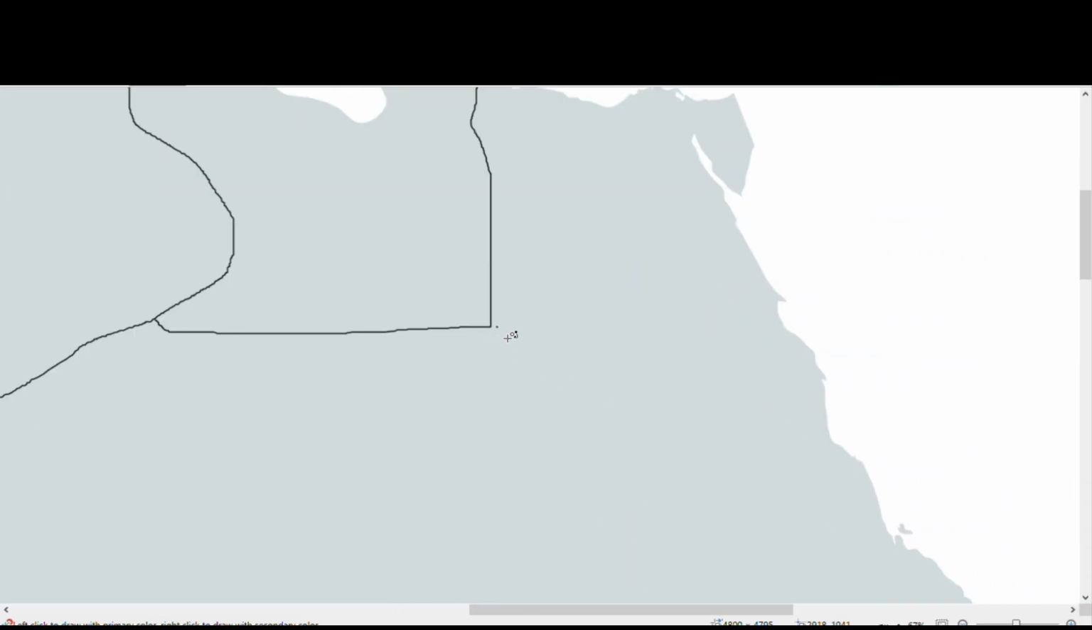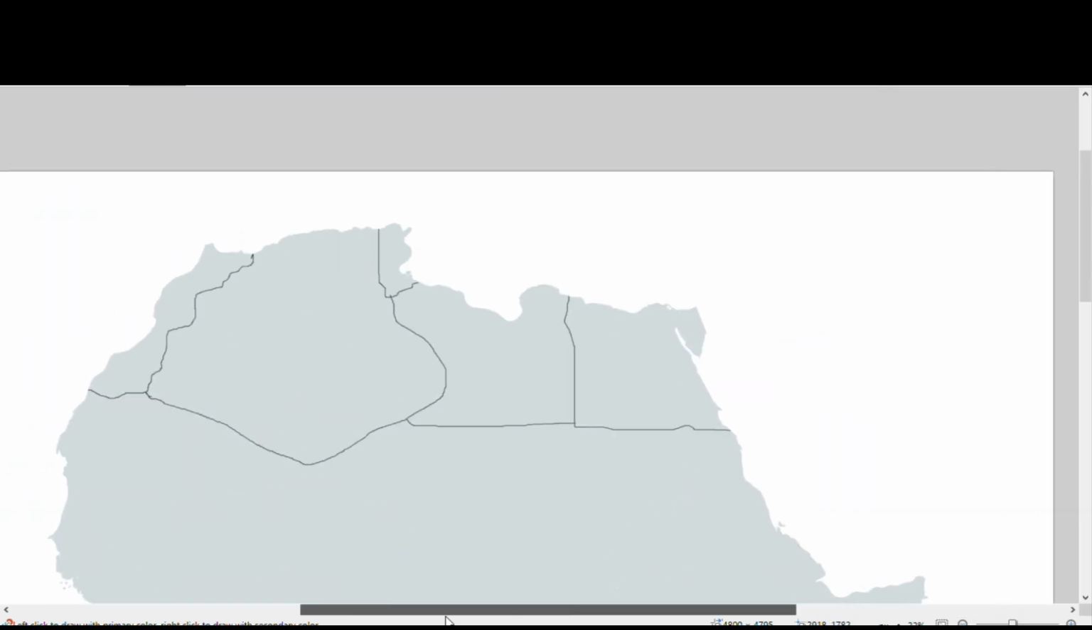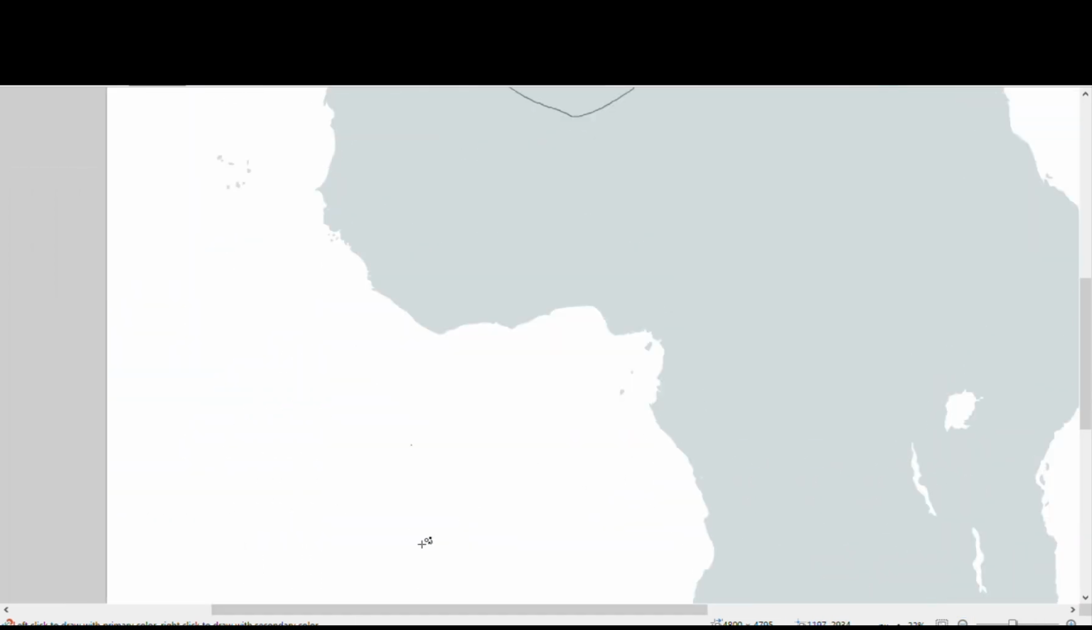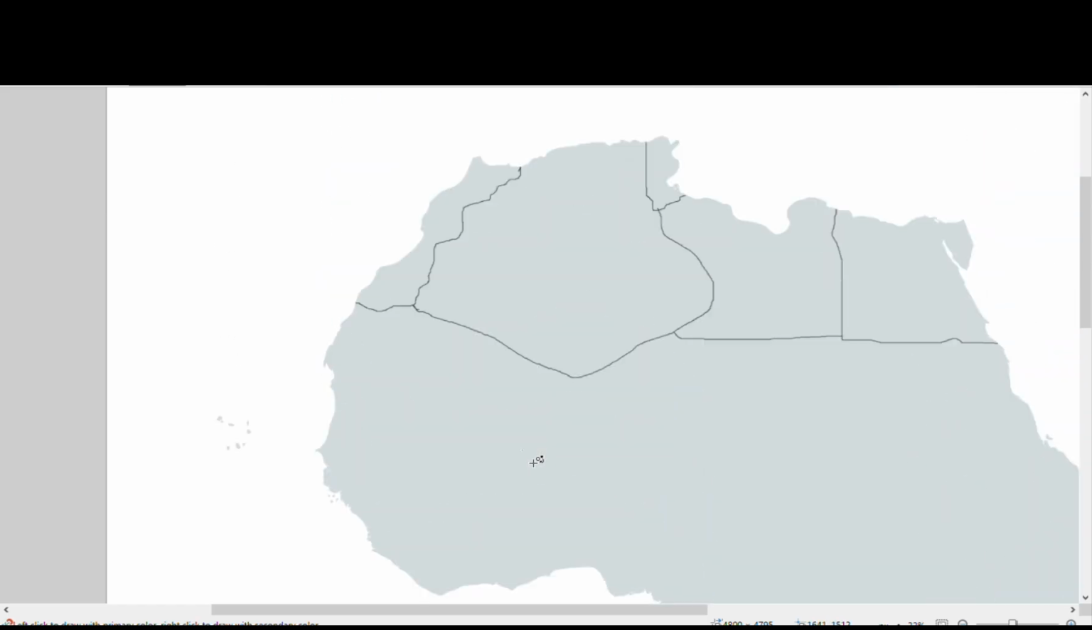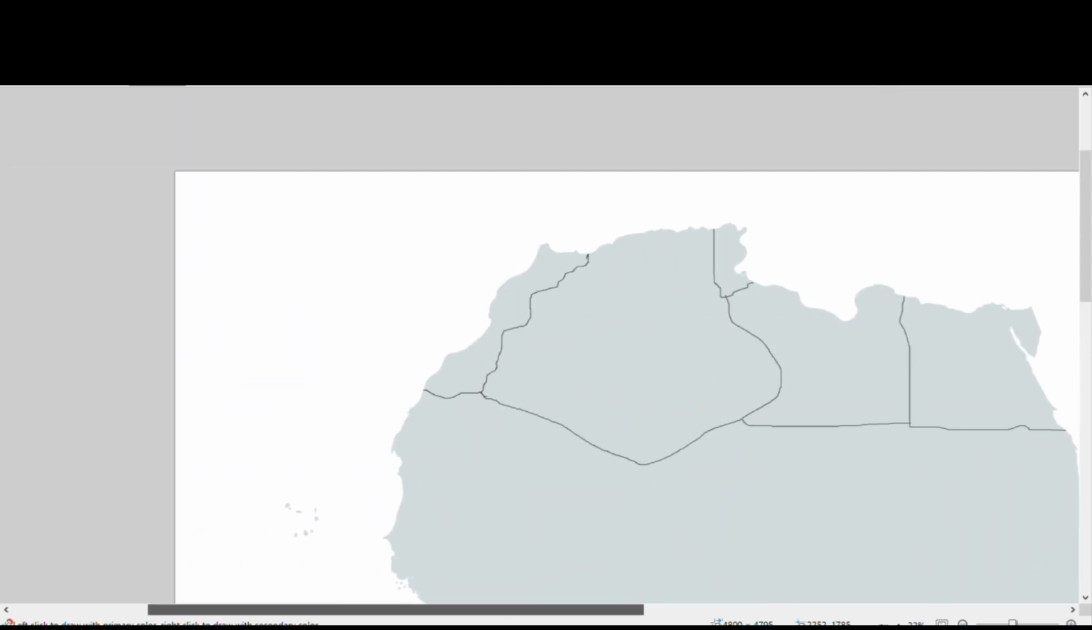And so will Egypt, having to look like this. Kind of, Egypt doesn't look as bad as the other countries, but trust me, the more south we go in Africa, the worse it's going to be.